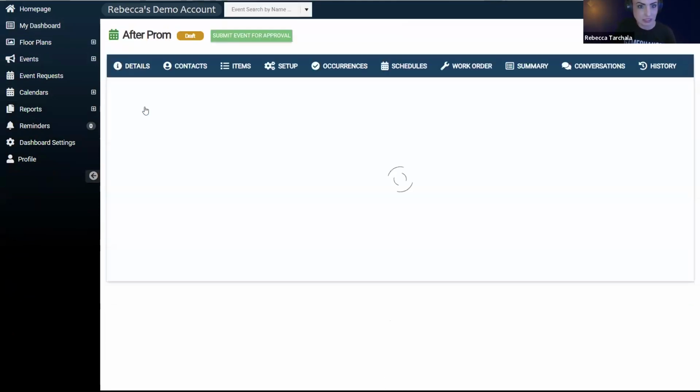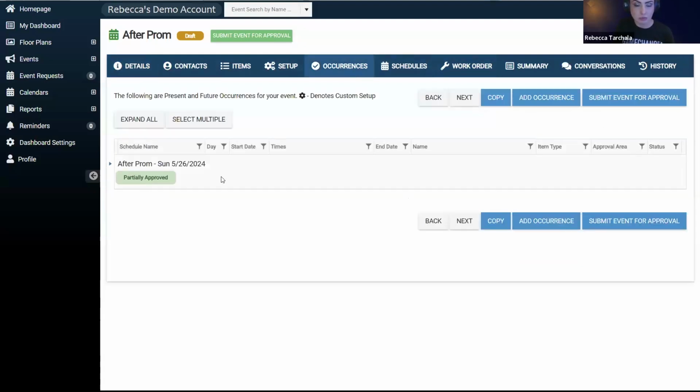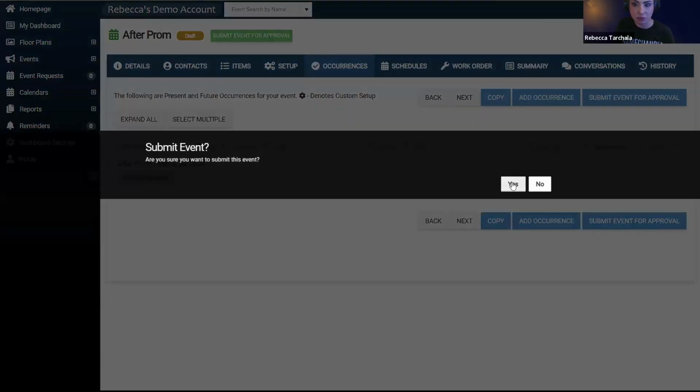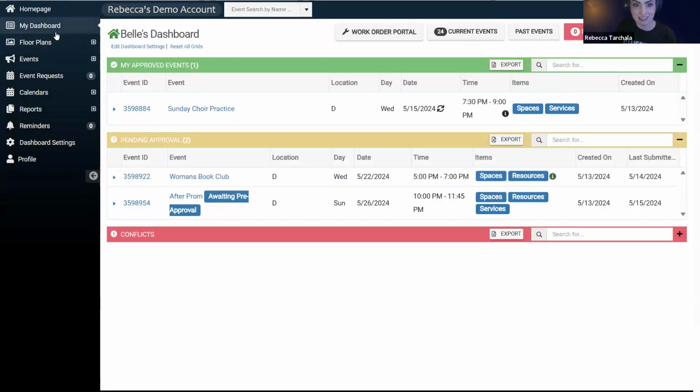So when I go into this event, again, you have all your tabs here. You can see the occurrences. And then when I go to submit for approval and I go back to my dashboard, that draft grid drops off. That is because she has no more drafts. So no more drafts are there to appear. They'll appear once there's a new draft to be in that grid.